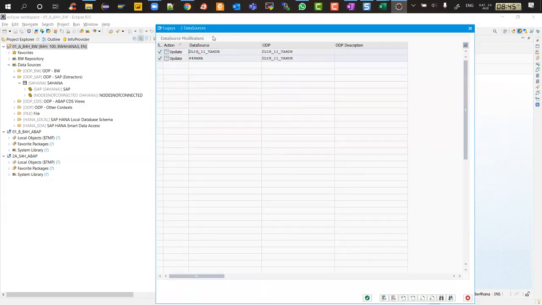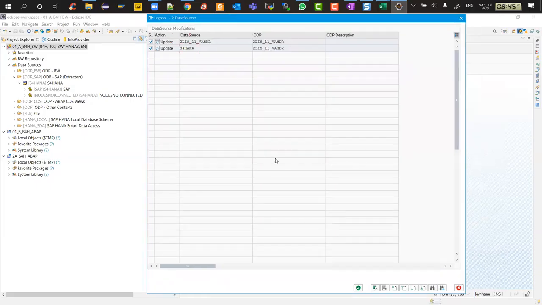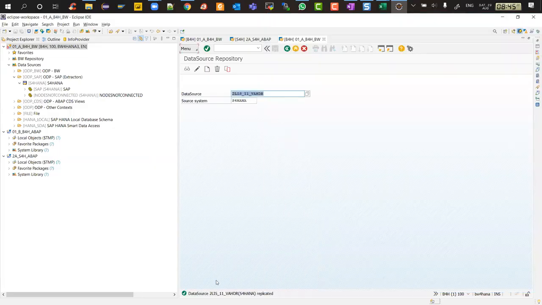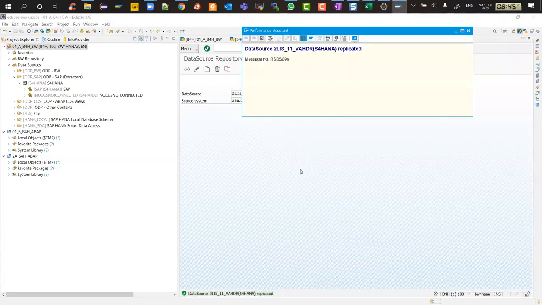Okay, so it's saying data source modification. So it's going to select it for update. Action is update for both S4HANA and 12is11VHDR for both ODP. Okay, this is for source system and data source. So I'll say okay. And it is activating the dictionary objects. That means in the backend, all the tables, the configuration tables and everything. It is checking the DTP, checking the transformation, if there is any impacted transformation or DTP, etc. And it says data source replicated successfully. So our data source is active and replicated.